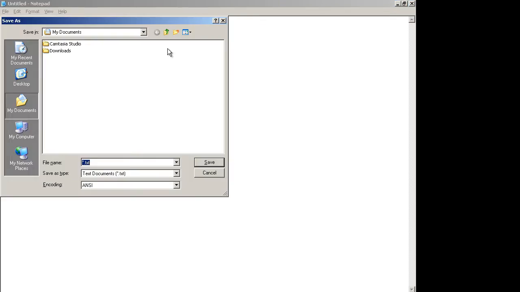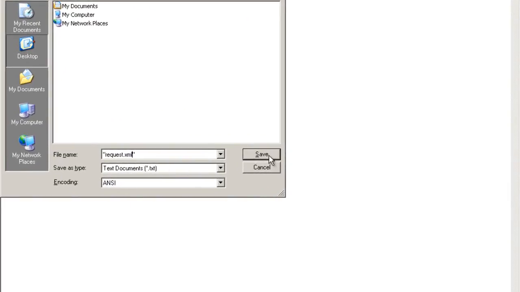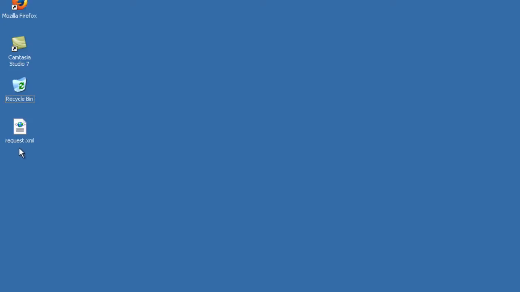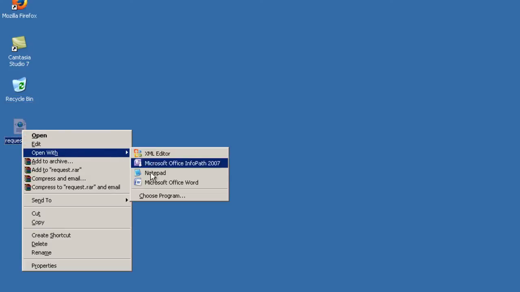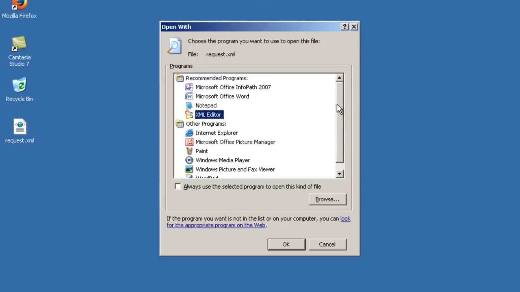I can save this Notepad file as an XML file. In double quotes you can save it like request.xml. So on the desktop you will see request.xml being formed. I can open the request.xml in a browser. In a browser it will look better. Hold on.